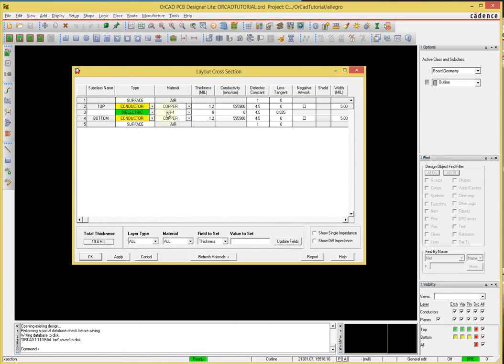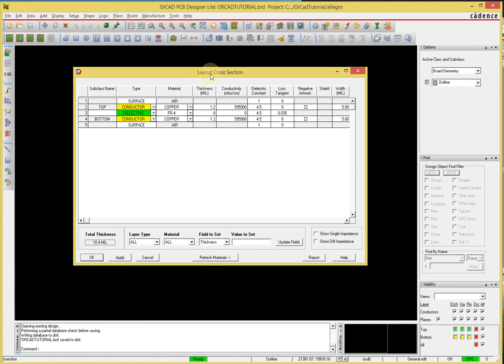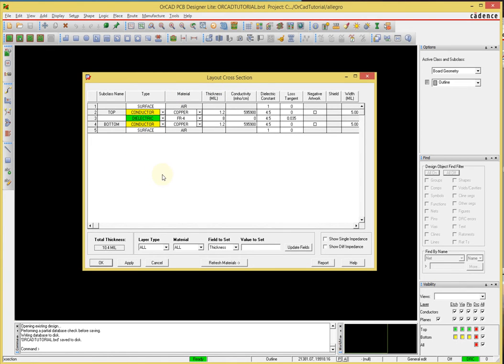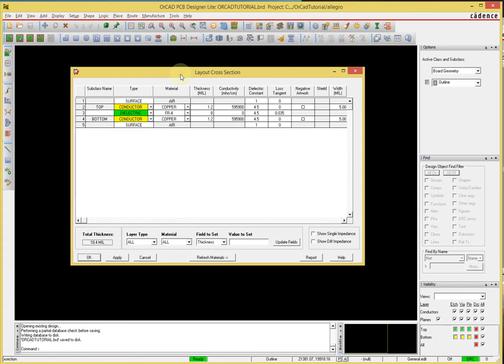FR4 is a very common PCB material, so this by default is already ready to go for us. If you wanted to, as I already showed you, create a 4-layer design, 6-layer design, 8-layer design, whatever, you can just right click and add layers, and then you can set the type, whether it's a dielectric or conductor, and then the material type as needed. But just be mindful that that is here.